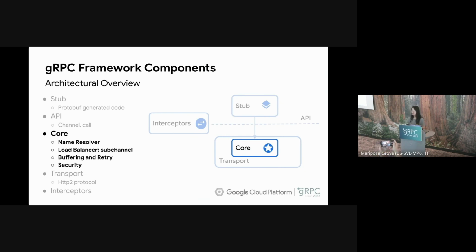The next layer of the framework is the core part. There are many interesting subcomponents in the core that an RPC will experience in its life cycle. The first thing is the name resolver. The name resolver's job is to find where the backend is and how to connect to it. It is pluggable. The next component is the load balancer. The load balancer's job is to manage the connections. Here, the connections, we call them subchannels. And its job is also to find which RPC goes to which subchannel. A load balancer is also pluggable.